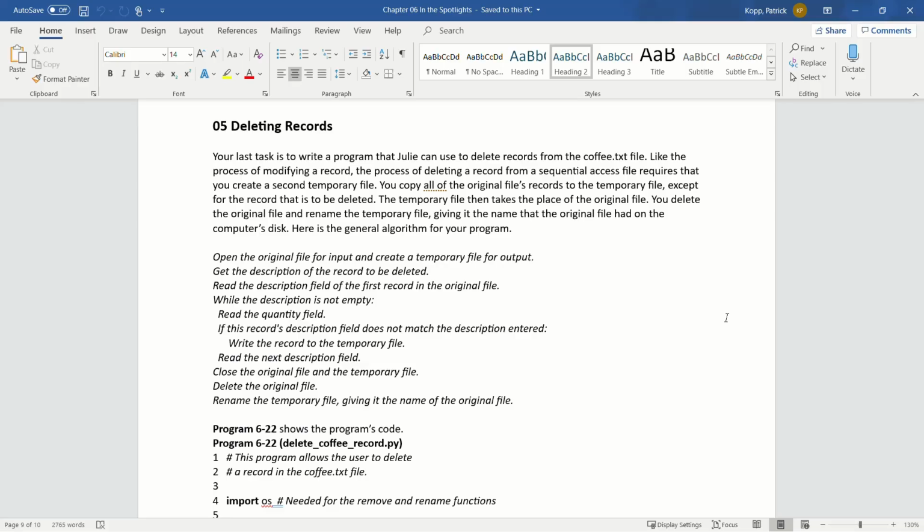Like the process of modifying a record, the process of deleting a record from a sequential access file requires that you create a second temporary file. You copy all of the original file's records to the temporary file, except for the record that is to be deleted. The temporary file then takes the place of the original file. You delete the original file and rename the temporary file, giving it the name that the original file had on the computer's disk. So here's the general algorithm.